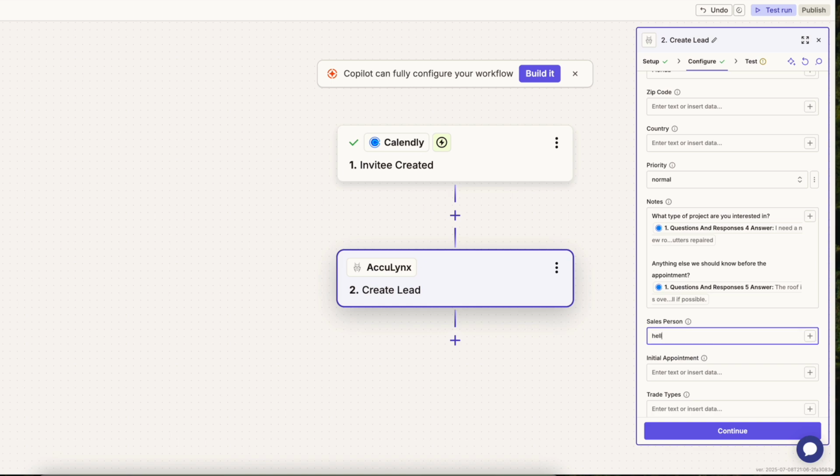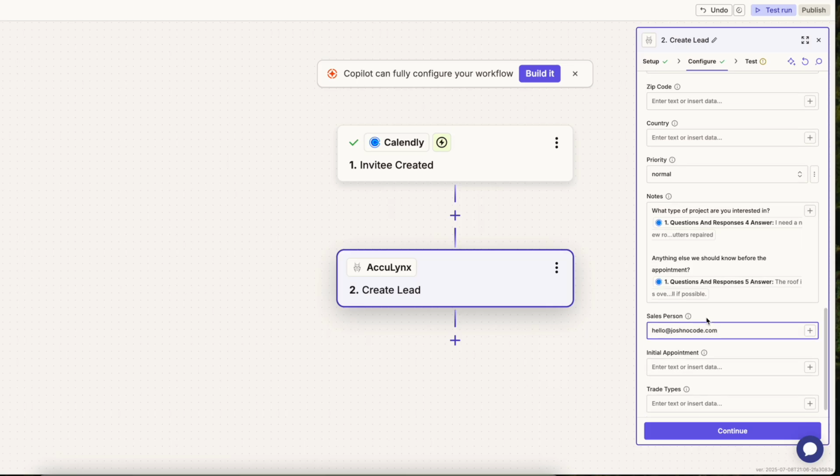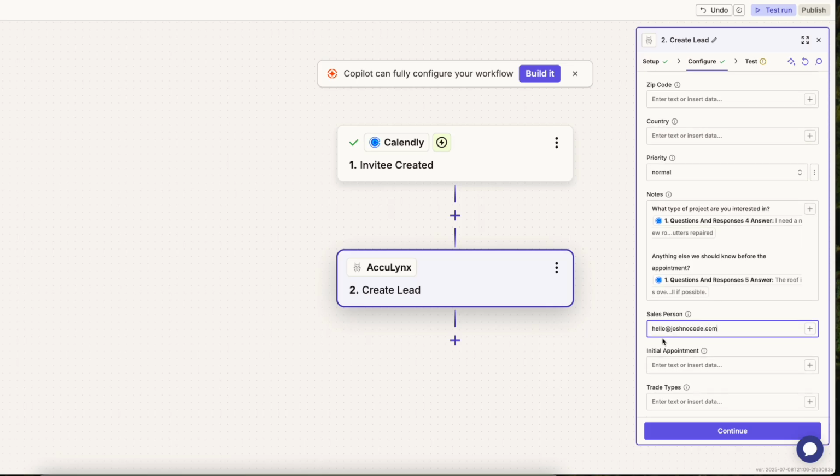So I'm going to hard code it if it's always going to go to the same salesperson. But if the lead needs to go to a different salesperson each time, then instead of hard coding the email address of the Acculynx user, you would need to use a dynamic token.